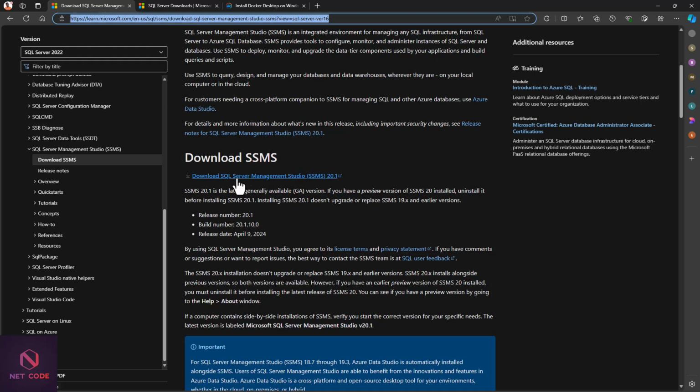That is SQL Server Management Studio. That is the current version, which was released in April 2024. So download this, and now when you download this, you can have access to the database and the Management Studio as well. Let me open mine for you to see.